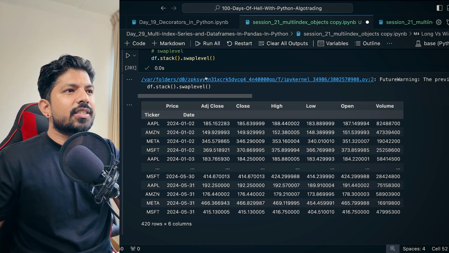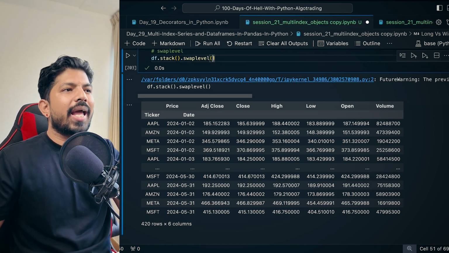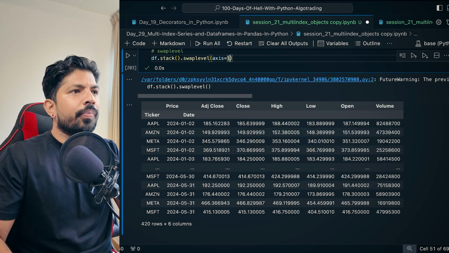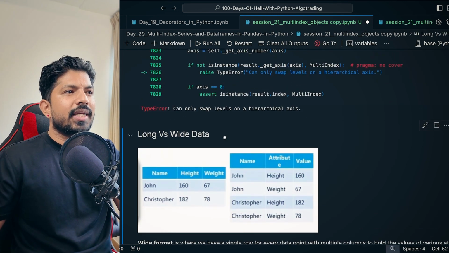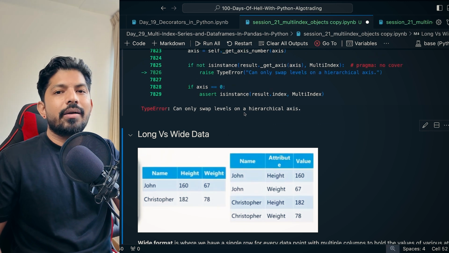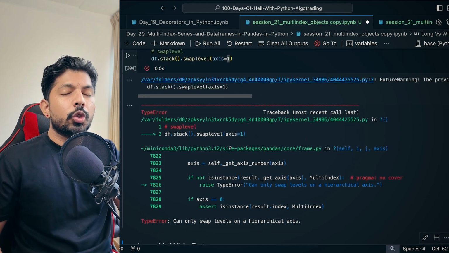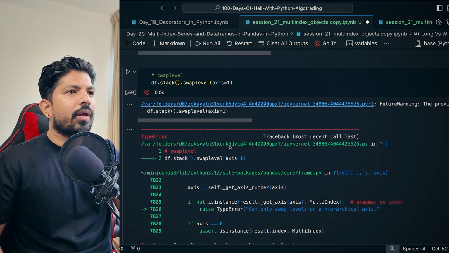And if you apply on the axis this time, it will throw an error, because on the axis we already have only one level. So let's say axis 1 and you will see an error. It says can only swap levels on the hierarchical index. Hierarchical means the same multi-index. So for the swap level, you should have the hierarchical index, correct?